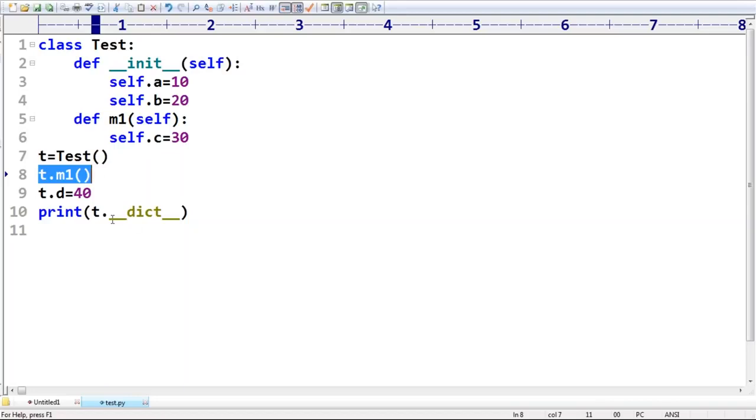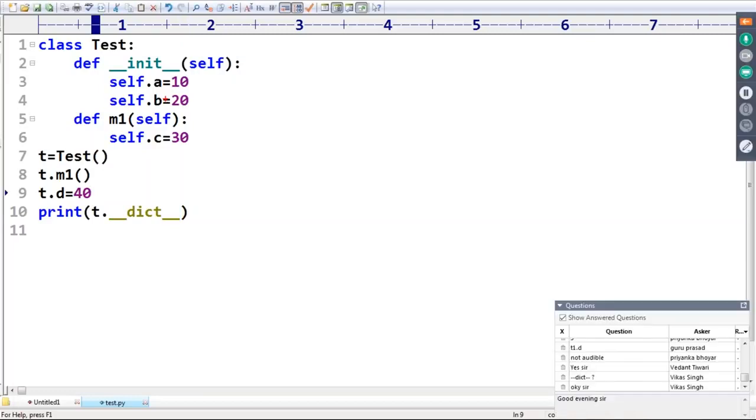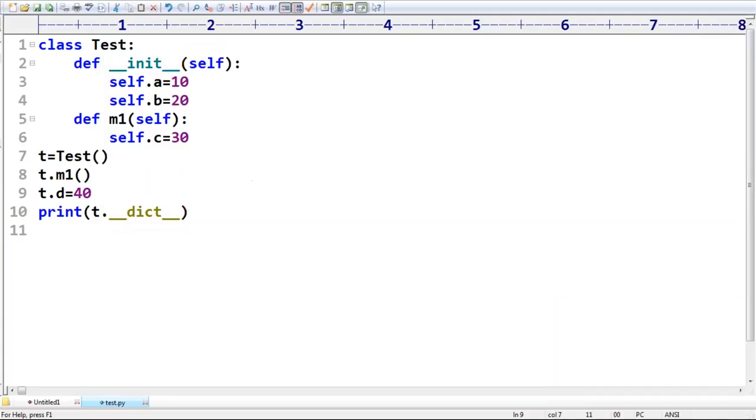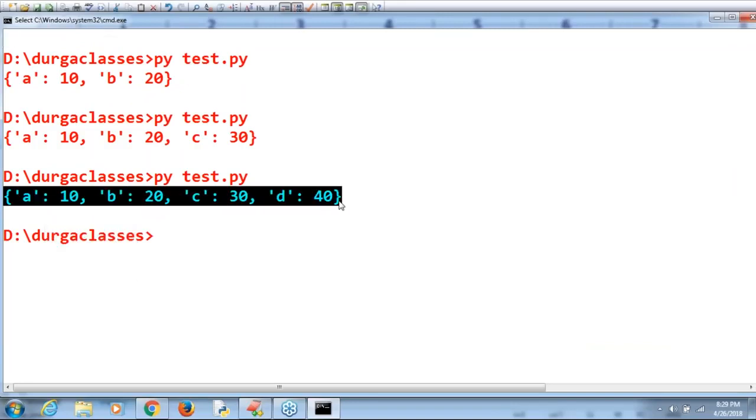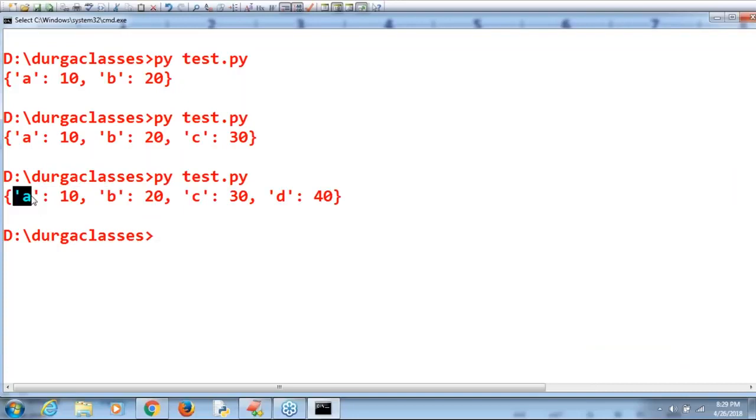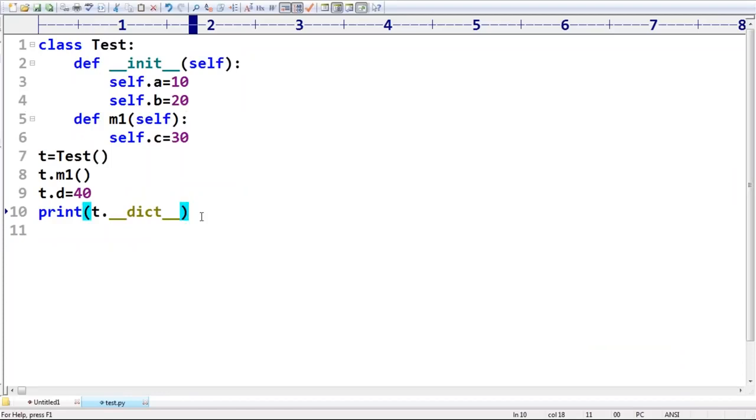Underscore dict means it is going to provide a dictionary of all variables related to this object. It is a predefined variable. What is this predefined variable? __dict__. Have you observed here? This is Python's inbuilt predefined variable. This is also Python's inbuilt predefined variable, to represent the constructor. This represents all instance variables related to that object. Now the output is coming in the form of a dictionary. Dict means dictionary: variable name, value; variable name, value; like this we are going to get. Can everyone understand?